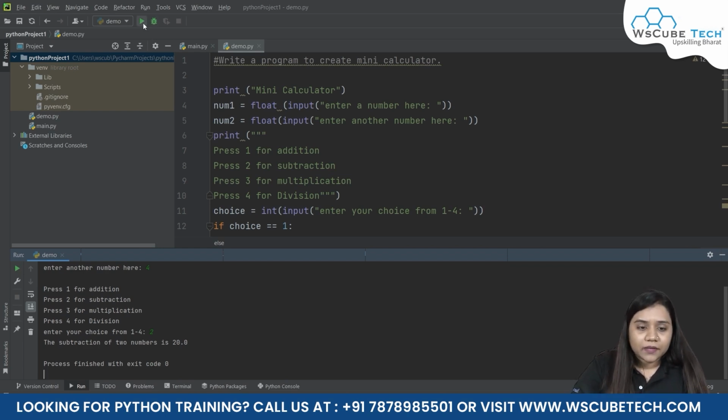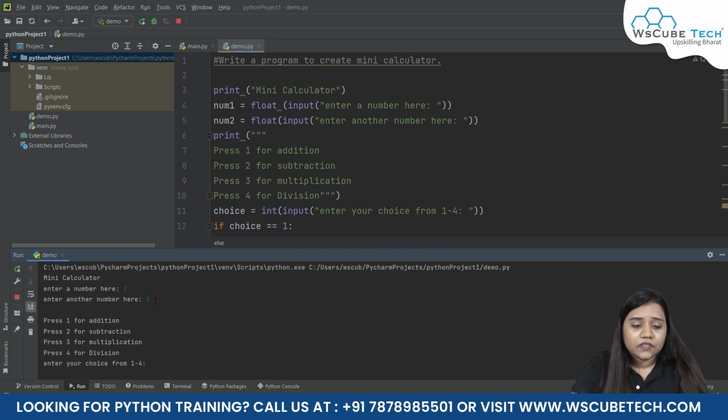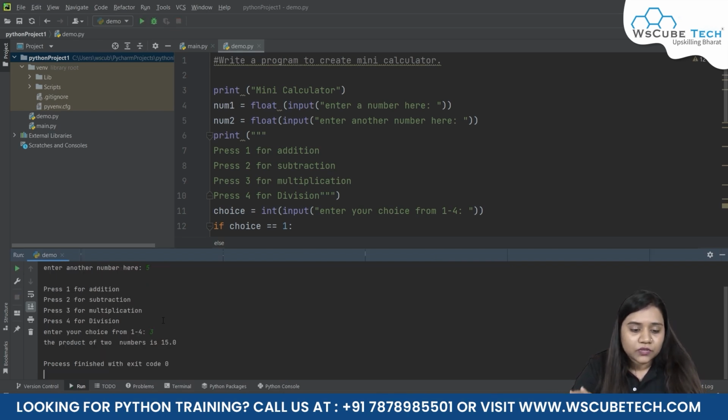Let's try it with another number. I'll run the code, enter a number here, 3. Enter another number here, let's say 5. 3 times 5 is 15. We know that. Let's see if our program also knows that. Yes, 3 times 5 is 15.